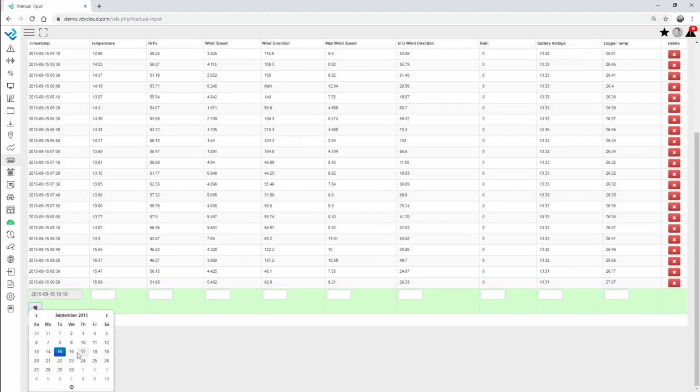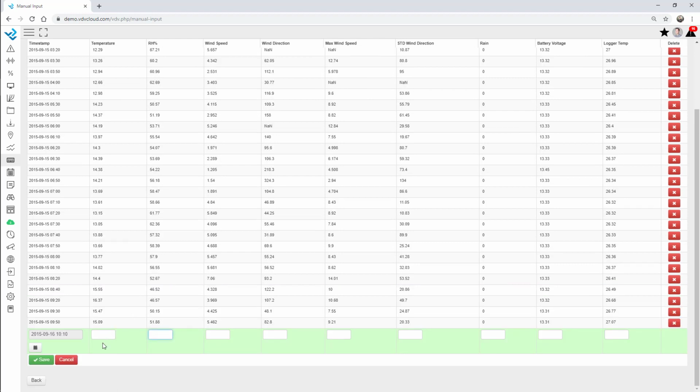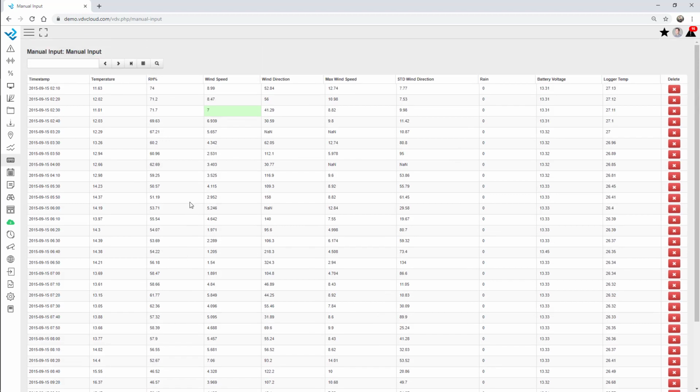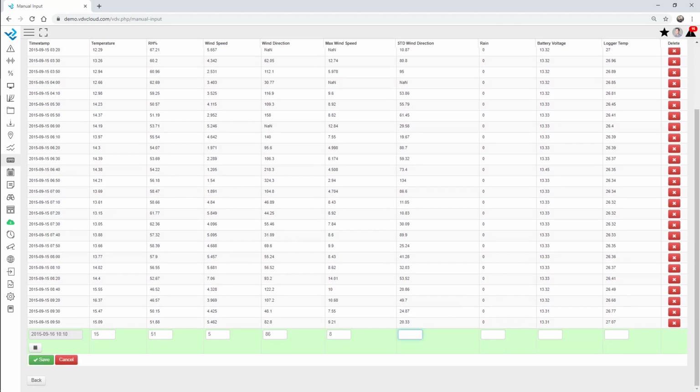So you can choose here, this is September, something like this, and you can type in the values for each sensor, click Save, and that will be stored in the database. So if you're doing some manual collection of data, the data can be manually entered through the web interface. So this is very useful to do a small correction of the data, to remove bad readings or to add new readings.